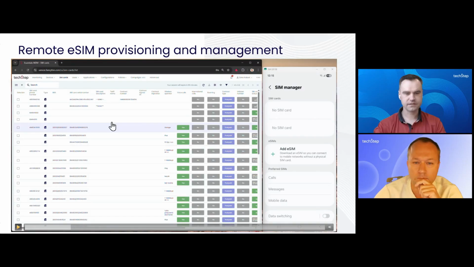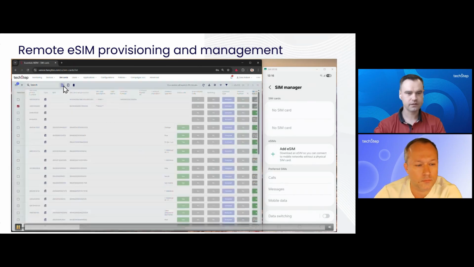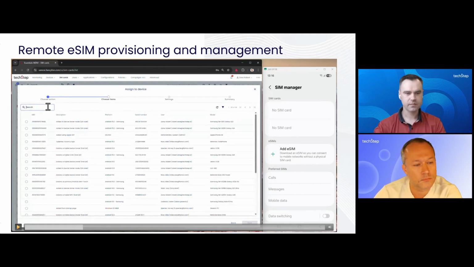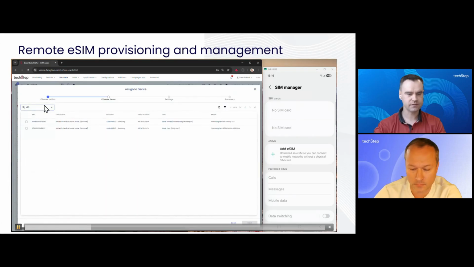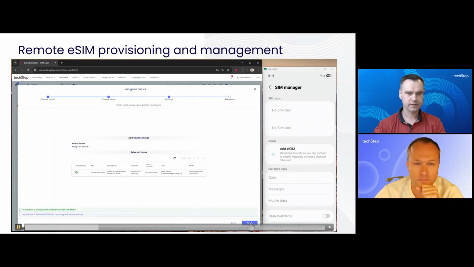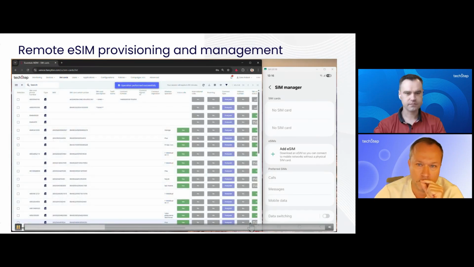And on the SIM card list, you can see the newly added 2 SIM cards. The second one will be the one which we will be installing on the device. So I select it and assign it to the device. My phone is a Samsung S23, so I'm looking for that on our list of devices. Select it and go next through the wizard. Compatibility with our eSIM checked, and at the end we have confirmation that the operation was performed successfully.